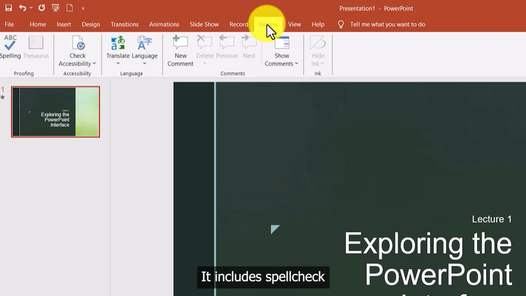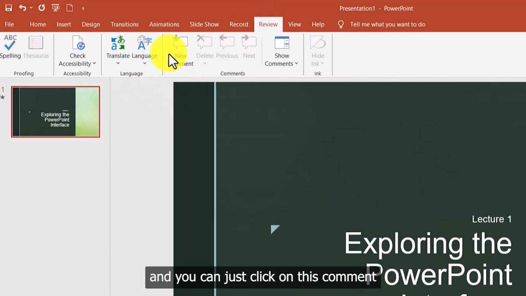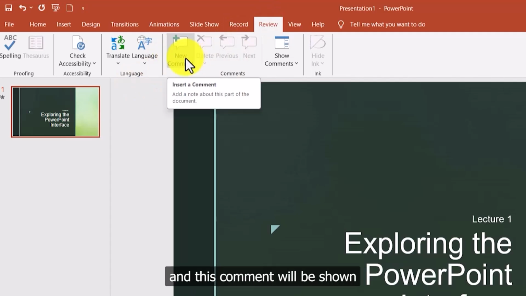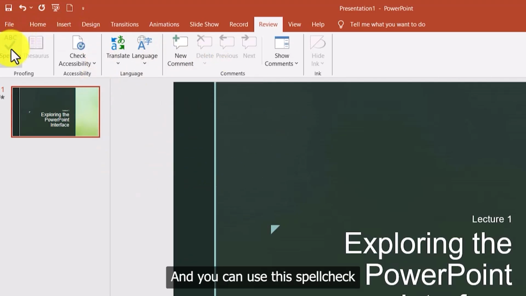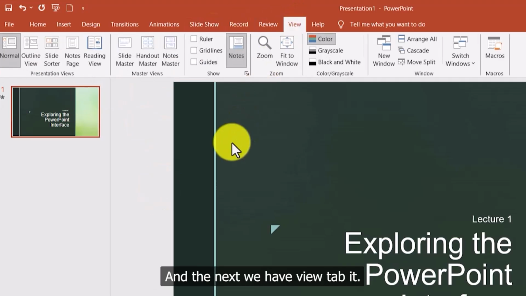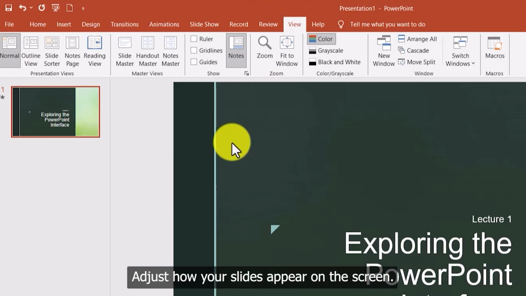It includes spell check and commenting tools for feedback. If you're working as a team on a team project, you can just click on this comment and this comment will be shown to all the team members that are working on this project. And you can use this spell check and grammar as well, which we will work on later on. And the next we have the View tab. It adjusts how your slides appear on the screen.